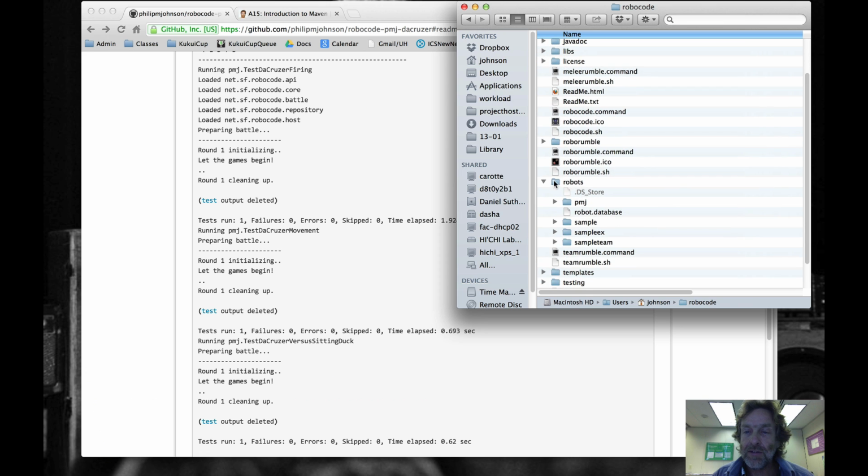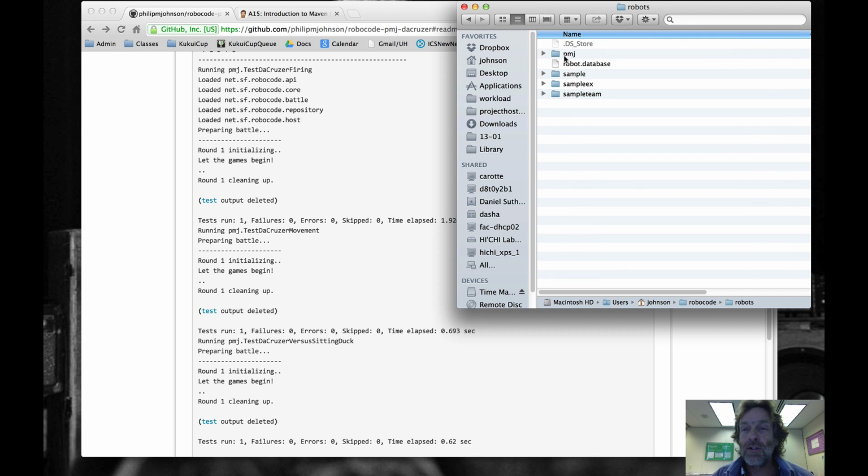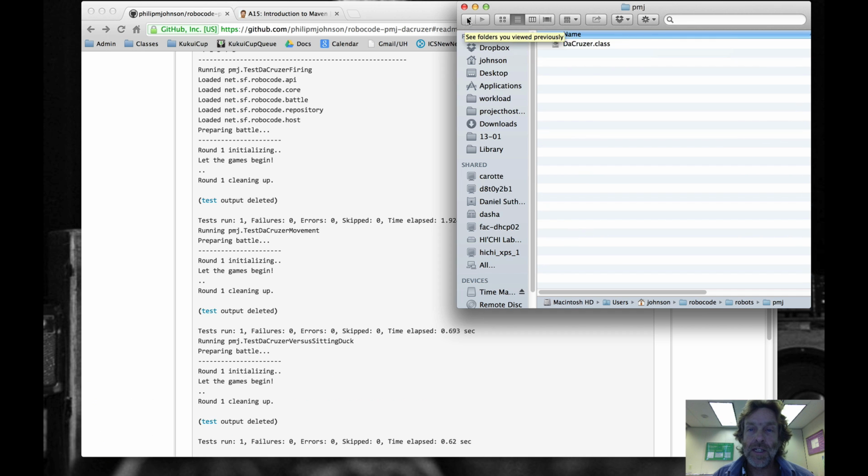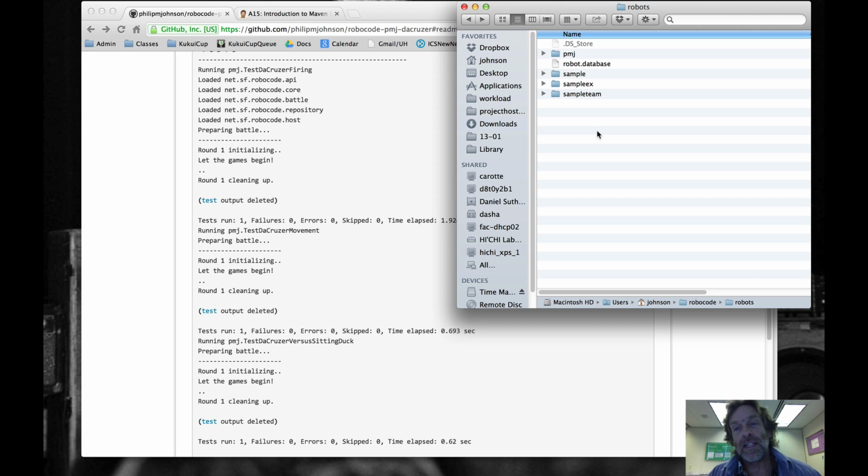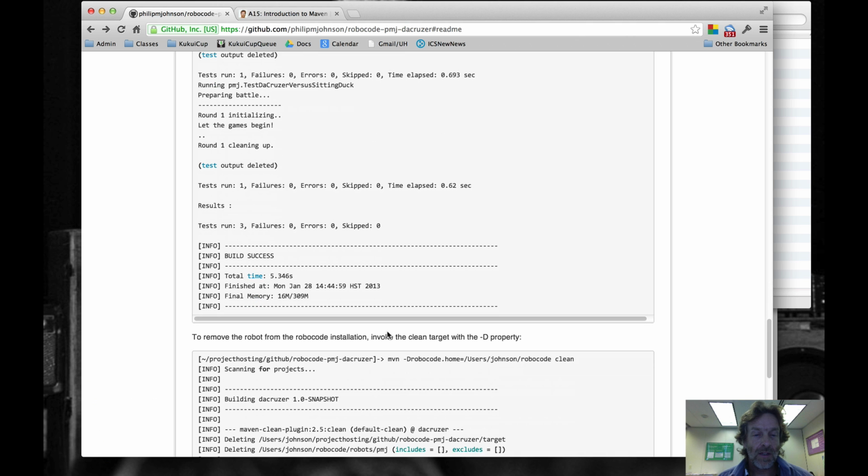Here you can see it right here, in the robots directory of our standard installation. Here's our PMJ decruiser. It turns out that this is difficult, and believe me, I've mucked around for quite a while in the Robocode system trying to figure out if there's a way to get around this, and there's no real easy way to fix this problem. So what I've decided to do instead is to simply copy the file over into the robots directory and then provide a clean target to remove it.